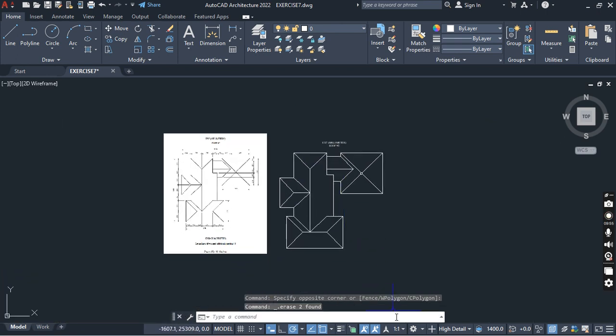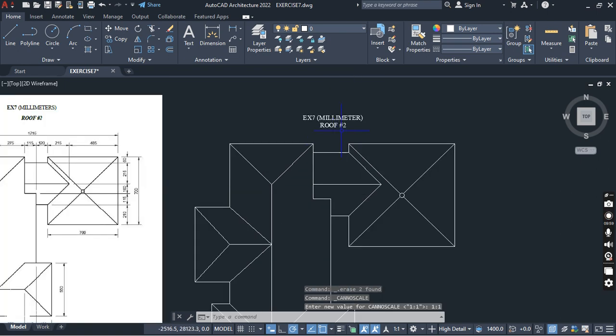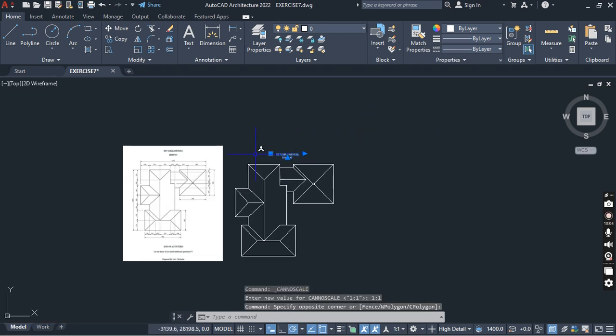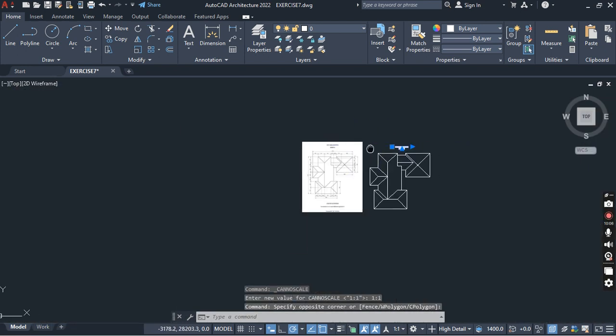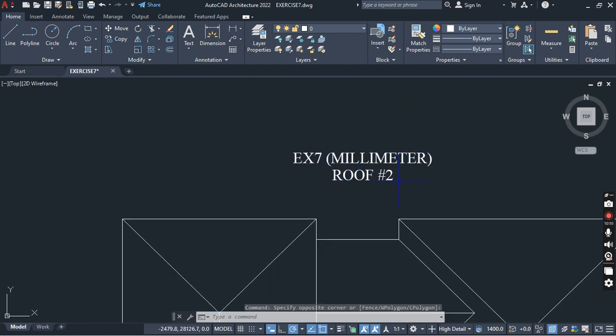When adding text, please remember that your drawing should be in a scale of 1 to 1. Ensure that the drawing is in a scale of 1 to 1, and then when you write something you can always go ahead and move the text around if you so desire.